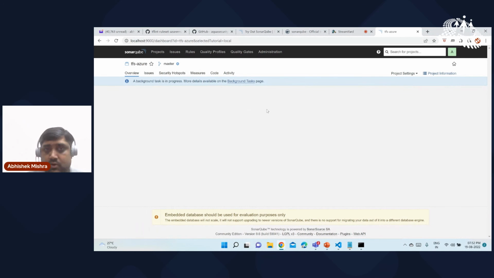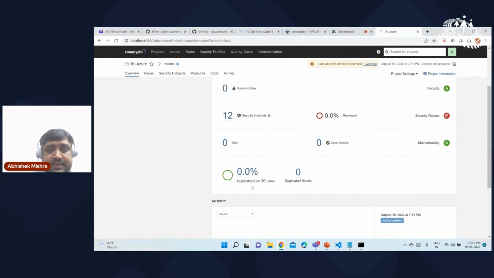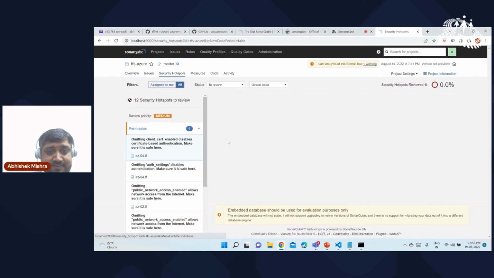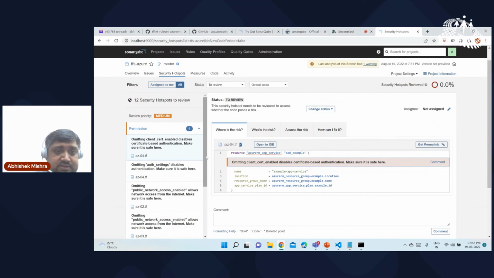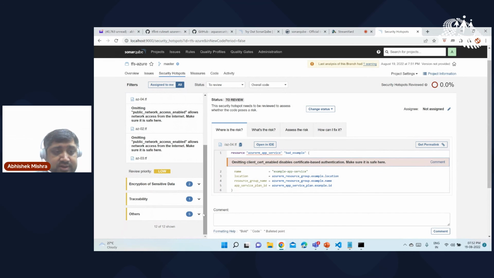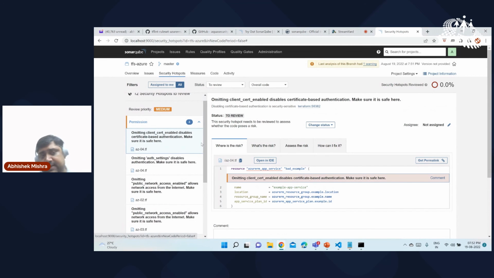Now I should be getting my errors here. On the URL, I can see there are 12 security issues it has identified. You can browse through each of these issues in each of the files. Even low priority issues are there, like traceability, all the static code issues. You can figure it out here.